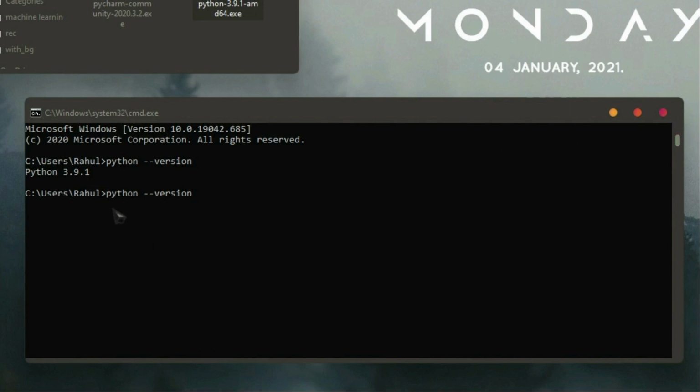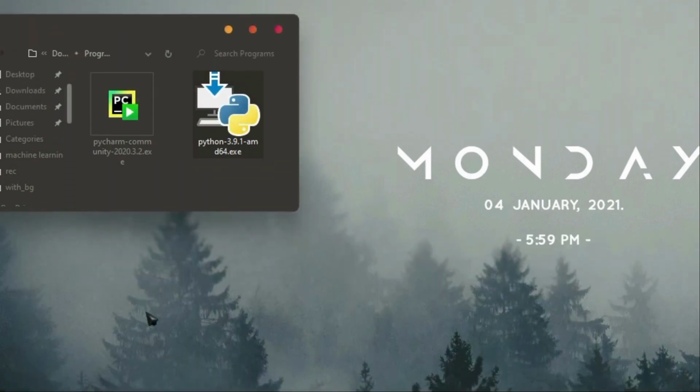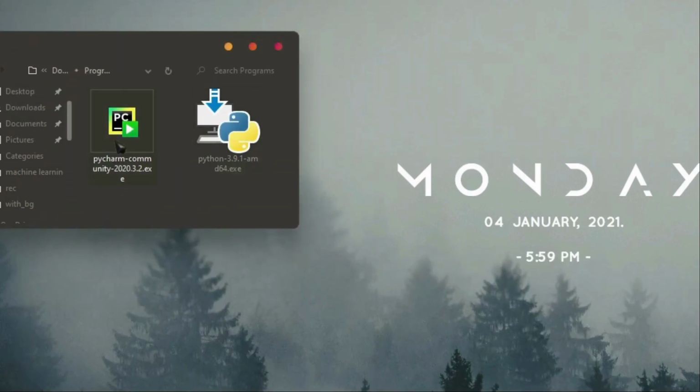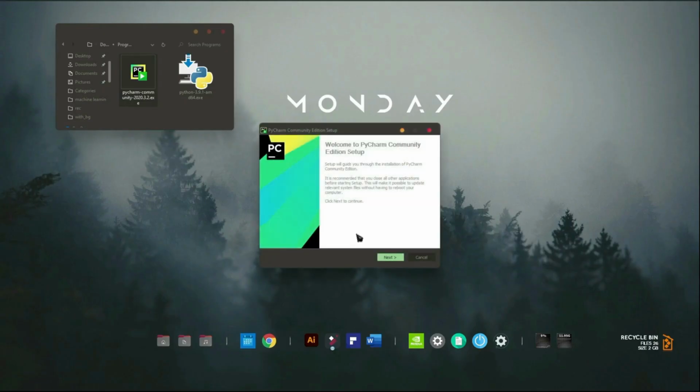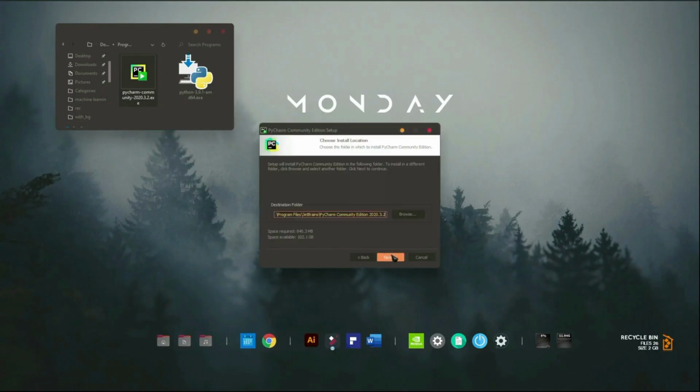So we know that our Python interpreter is installed. Let's close this box for now, and then let's come to the IDE. So let's double click on it, and it will run as administrator automatically. So you can see we're going to PyCharm setup. So yeah, let's hit next. You can specify the folder if you want. I'm going with the default folder.